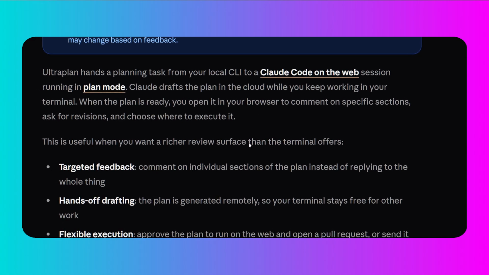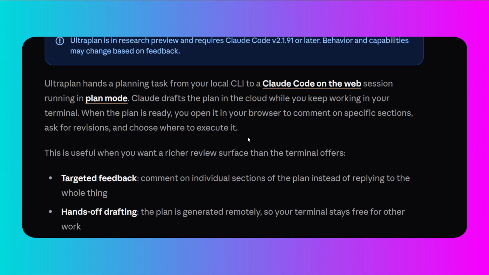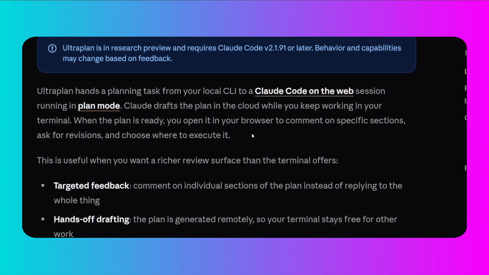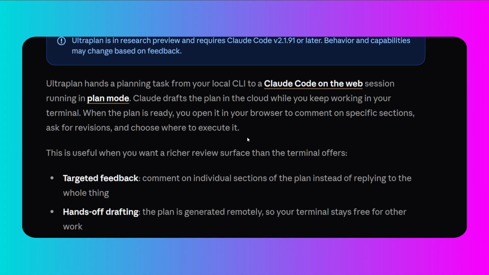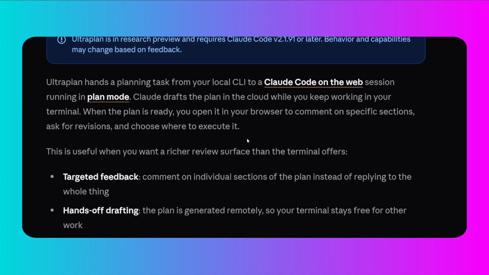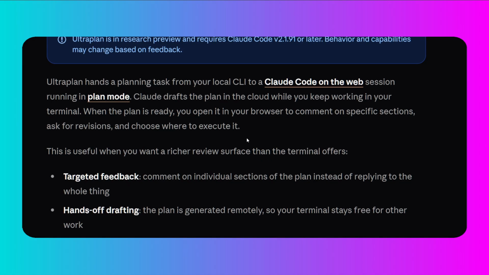So this is one of the bigger leaks that came out that people were speculating about. And here it is. Ultraplan hands a planning task from your local CLI to a Claude Code on the web session running in plan mode. So it's basically a stronger, more intense plan mode. Claude drafts the plan in the cloud while you keep working in your terminal.